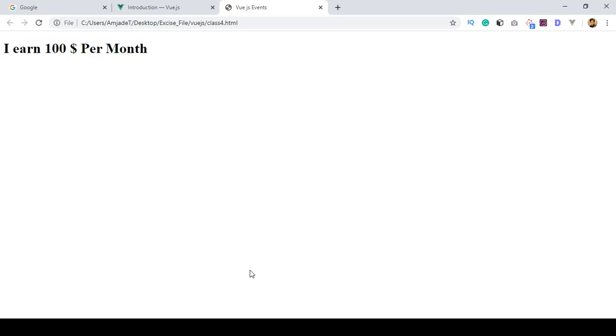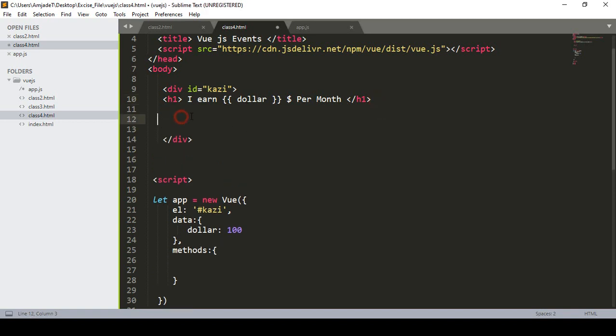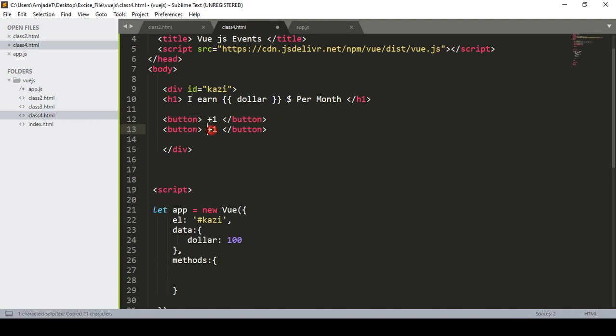Now here I want to add a click event in that dollar area. If you want to do that, I define a button. It should be very clear to you what exactly I want to do. So I define a button as +1, and also I take another button as -1.